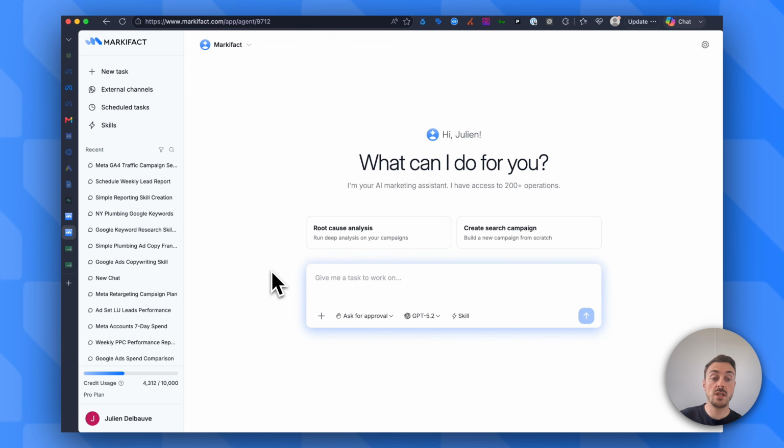So far, we've used the agent to run some analysis, to make some health check on my account and run some weekly reporting. So getting data from the account and analyzing the data. But I can also use my AI agent to actually take action in my account. In this example, we are going to create a campaign, so asking the agent to create a campaign from scratch.